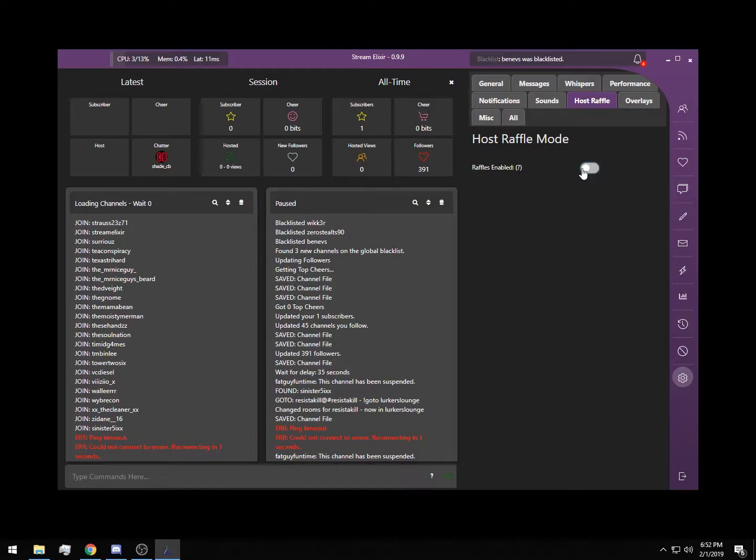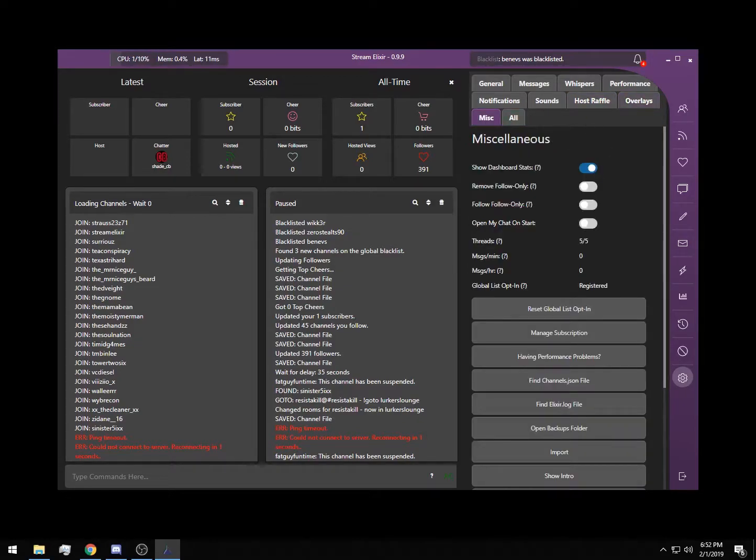I'm going to do a video that's all about configuration of host raffles and the overlays for the host raffles. So we'll skip to the miscellaneous button. The show dashboard stats triggers the dashboard stats.